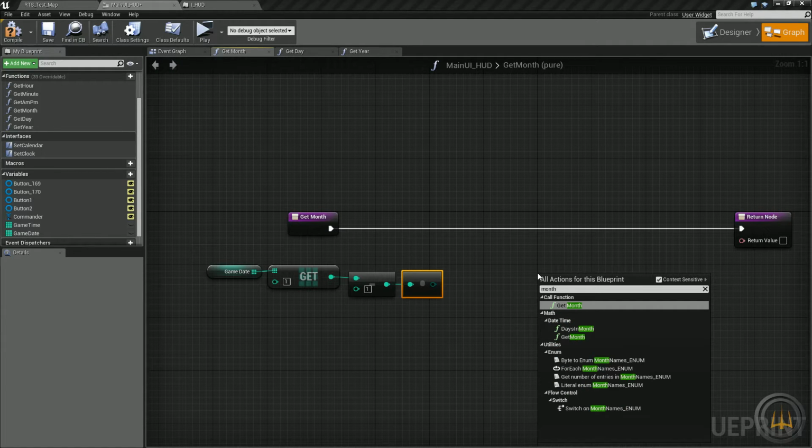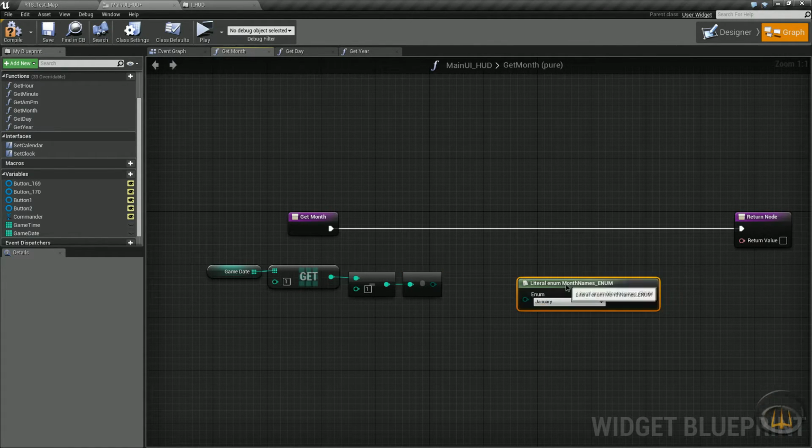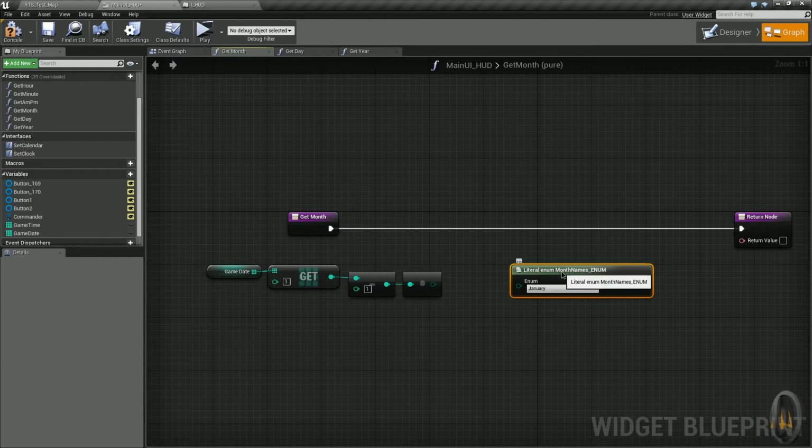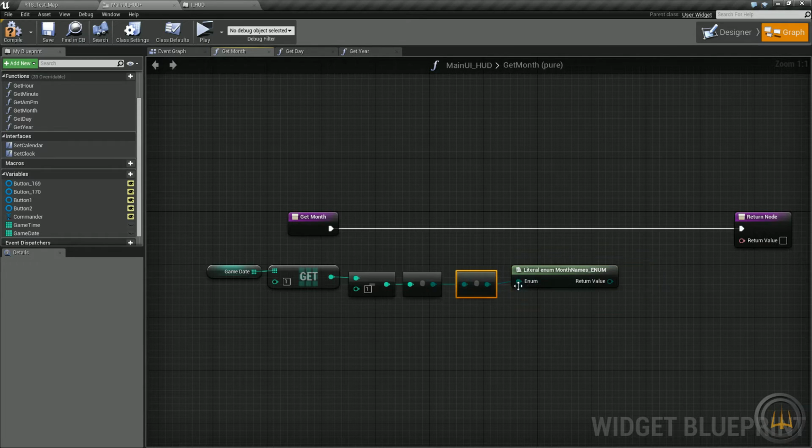So to byte. And then from the byte, actually let's just right click here and click month. The name of our enum was month names enum. What we need is the literal enum month. Select that. Now we get this list right here. And this still needs to be converted, but just take this and drag this into there and it'll create the convert node for us. Now this is where the bug's at.